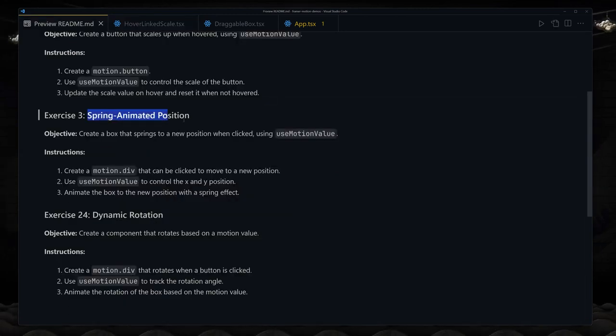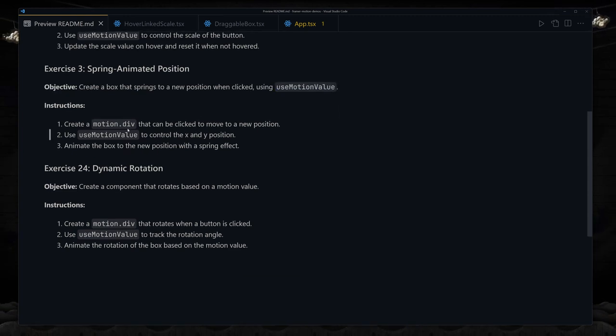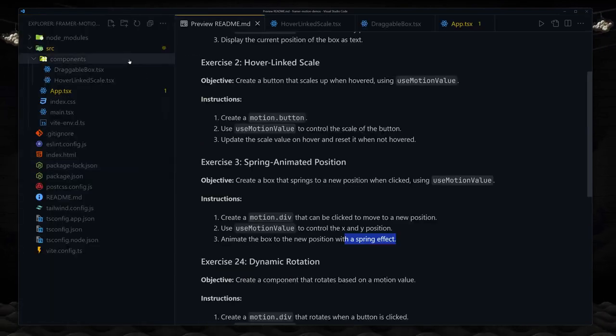Next we have to create a spring animated position. So create a box that springs to a new position when we click on it, and to achieve that we are going to be using the use motion value hook. The first thing that we have to do is create a motion.div that can be clicked to move to a new position. We can use the use motion value for controlling the X and also the Y position, and animate the box to a new position with the spring effect. So you know what, let's just start working on that.